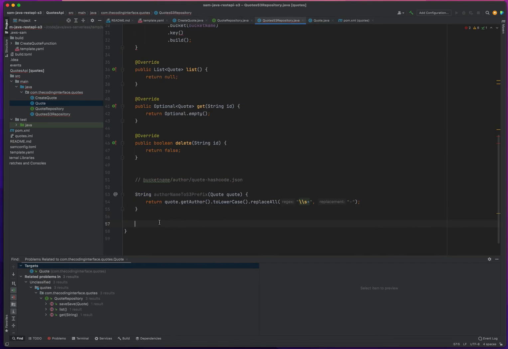So let me come down here, and let me say string is going to be the return, and we're going to say quote to S3 key. And this is going to take a quote again, so quote. And then we'll say var prefix. I'm going to use the method that we just created above, so author name to S3 prefix. We'll pass it in the quote, and that'll give us the author portion of the prefix.